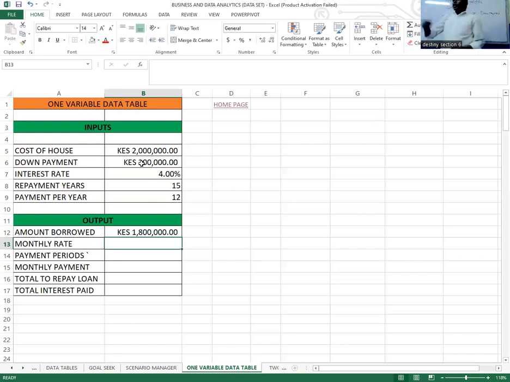And then the monthly rate. Since in our input the rate was per annum, the monthly rate will be the yearly rate divided by 12. So here, equal sign, then interest rate, I divide it by 12, and then I press enter. So that is the monthly rate.